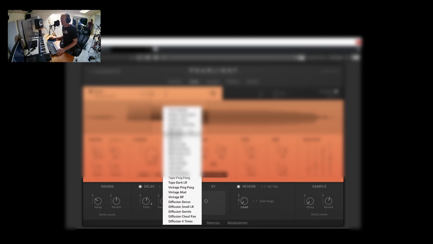And just next to the grains, you'll see the delay. Next to the sample, you'll see the reverb. And in the middle, again, you'll see the XY pad. And you can select different types of delays and different types of reverbs. Very simple.